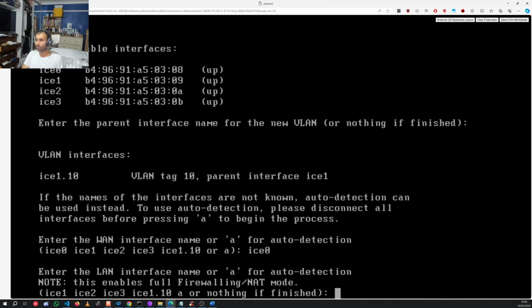Enter the LAN interface. My LAN interface is going to be ICE1. Why ICE1 and not ICE10? Because this is the interface which will carry the default VLAN traffic, which is VLAN 1. I want to be able to administer the server without having to mess about with the VLAN settings, and that's the reason why we have the LAN interface. That way, if I'm making a whole new network, I can just plug it in and then remove VLAN 1 at a later date. That's the best practice, if you will, for setting up this kind of server in an environment.